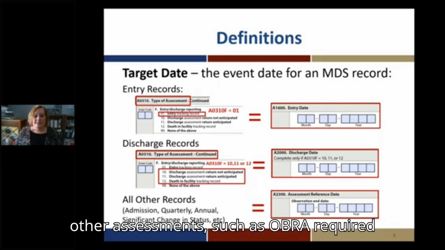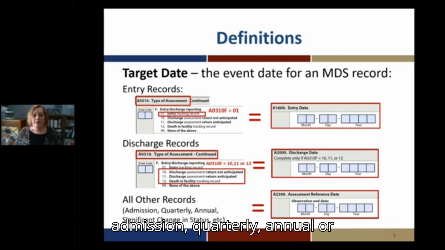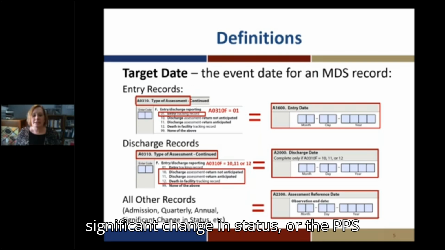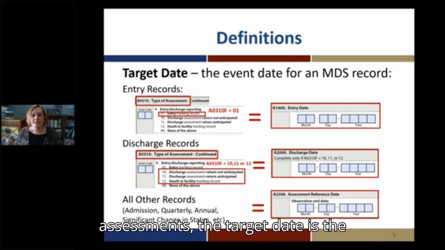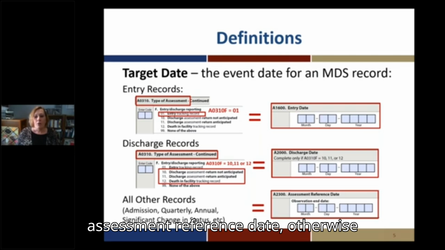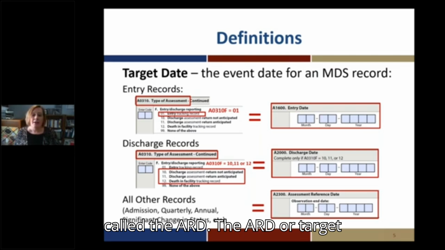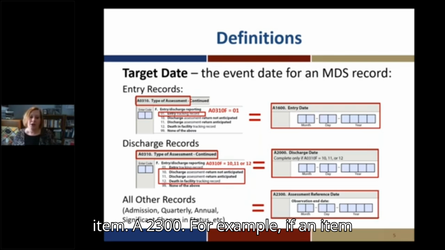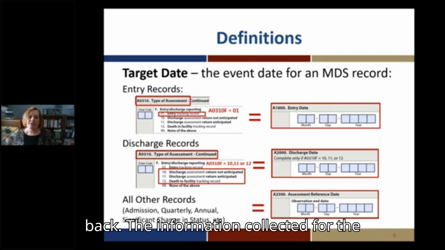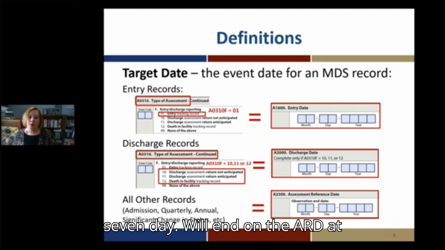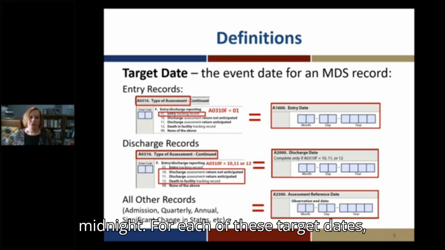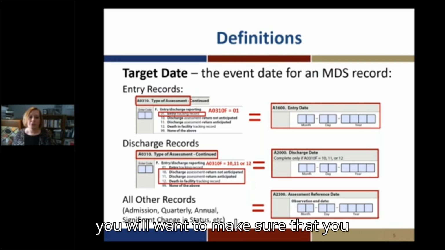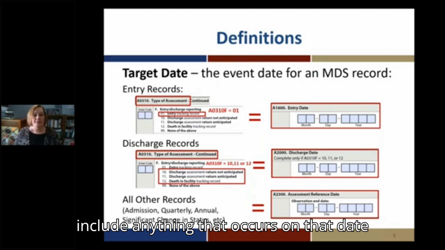For any other assessments, such as OBRA, required admission, quarterly, annual, or significant change in status, or the PPS assessments, the target date is the assessment reference date, otherwise called the ARD. The ARD or target date is the last day of the resident's observation period and is MDS item A2300. For example, if an item on the MDS has a 7-day look-back period, the information collected for the 7-day period will end on the ARD at midnight. For each of these target dates, you will want to make sure that you include anything that occurs on that date up until midnight.